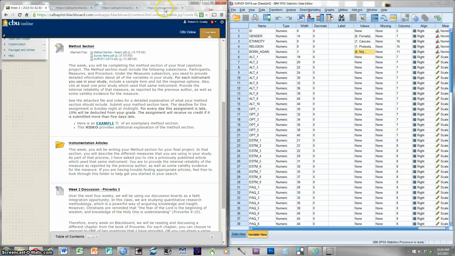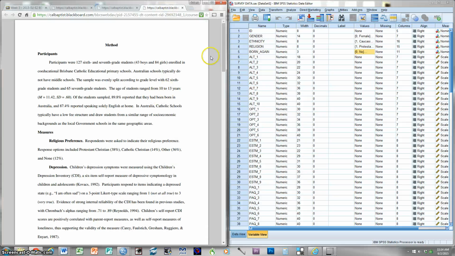Let's take a look at the example. Why don't we start there? So method section is the second main part of an empirical article, the first part being the introduction. So the paper starts with the introduction. You wrote this last week, and you present the problem and your hypotheses. You go through the literature and your literature review, building up to your hypotheses, and that transitions into the second part of your empirical article, which is the method section.